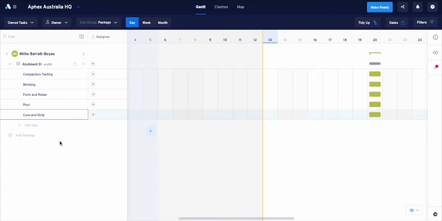This compaction testing task here probably needs its own package, so I'll simply create another one and then move it across. There are a few ways to change the package, such as maybe assigning it from a column, but seeing as it's just the one, we'll drag and drop it like this.